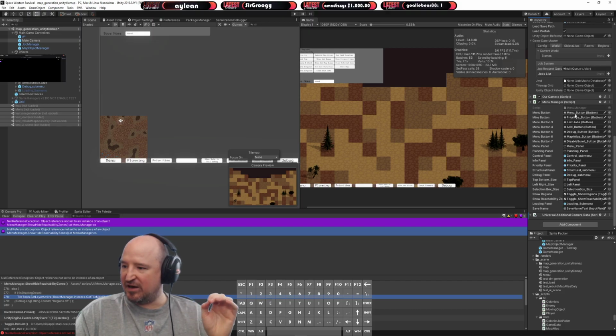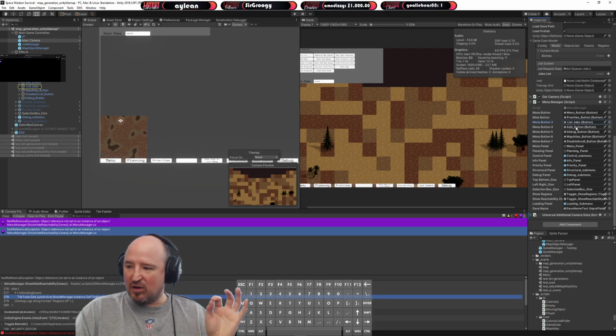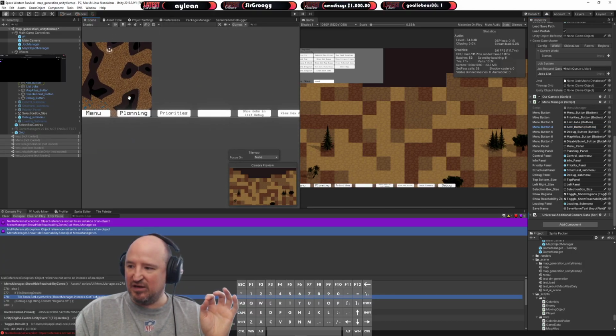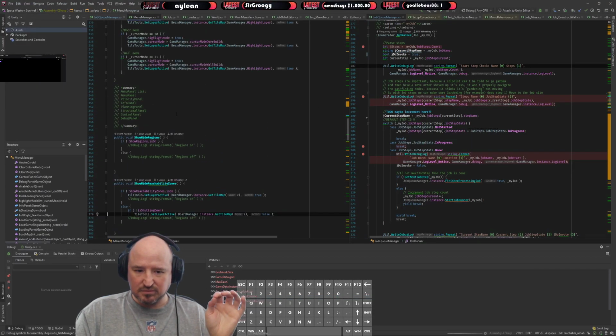So this Menu Manager here is where, one, I map out all the buttons, because to update a UI element, you need to know where it is. So I have references to all the buttons here so I can look them up on this singleton and then do things I need to for them. So let's open up Menu Manager to see what it can do.